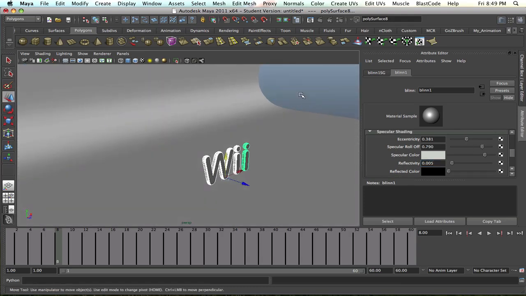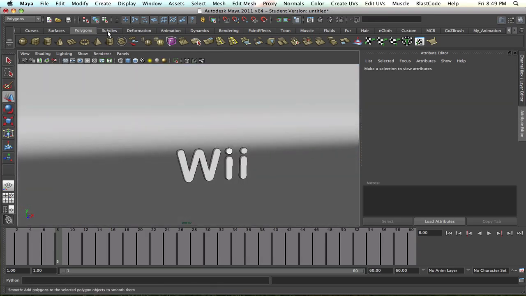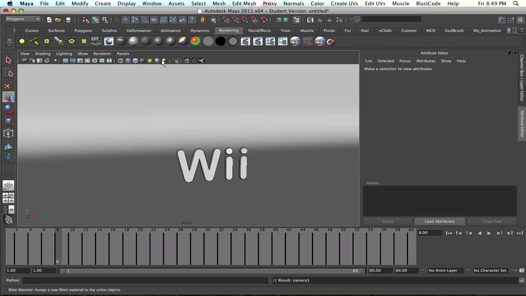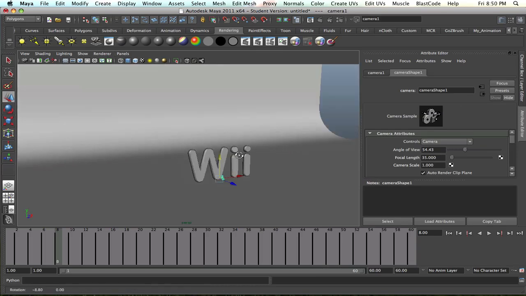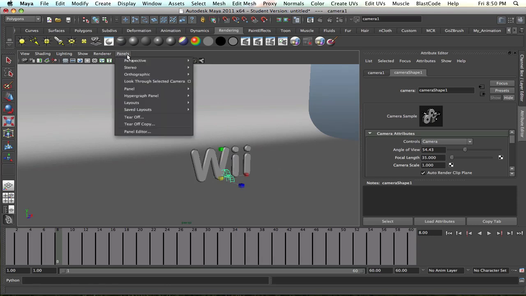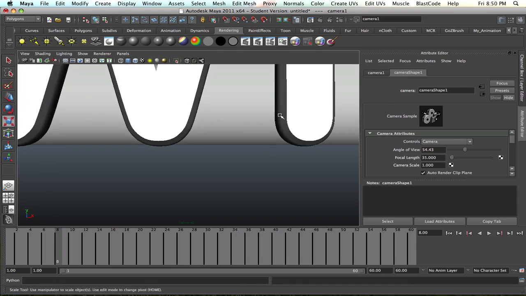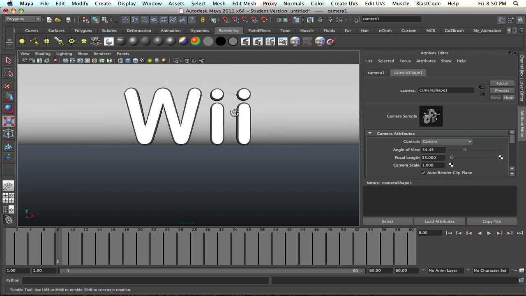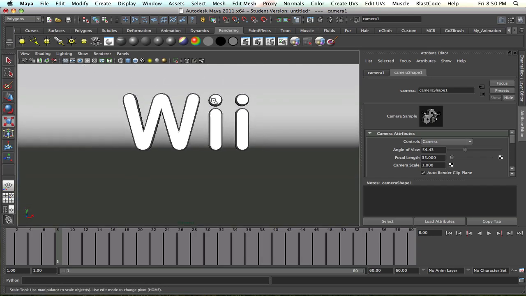Alright, so we got our shape down, and that looks gorgeous. Alright, let's go ahead and set up a camera. So you want to go to your tabs here, go to rendering, and then select create camera. And you can barely see it there. Let's go ahead and scale that up. And then go to panels up here in your view, look through selected camera. And then let's hold command and right click, and you can drag and dolly out from that. And let's go ahead and just middle mouse click.